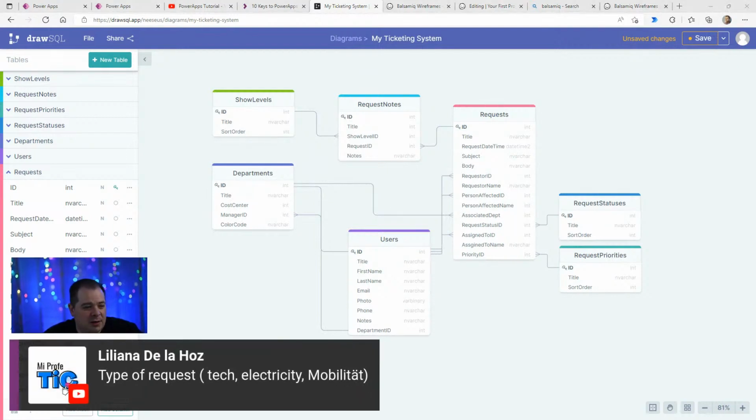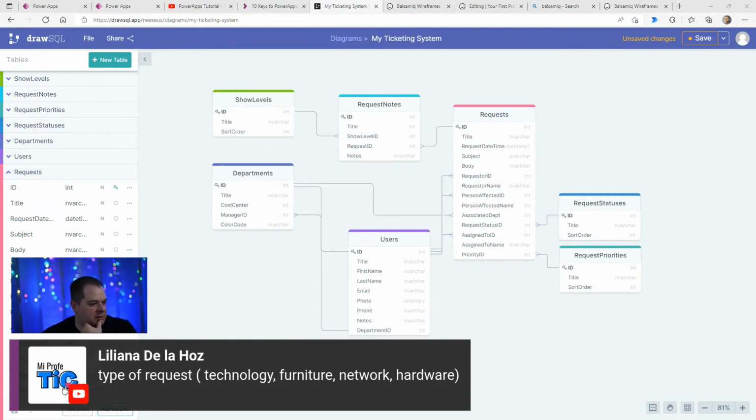So I see some more comments coming in here. Type of request: tech, electricity, and mobile. Okay, very good. So that is another idea. Let me think about this. Let's look at this other comment you have here. Type of request: technology, furniture, network, hardware. Okay, so this is a good point, Liliana. Thanks for coming by. We have departments out here, so we could create more departments.